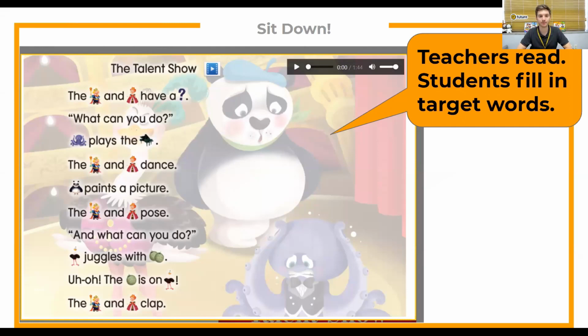So for example, the king and queen have a question. What can you do? Octopus plays the piano. Oh, maybe you can categorize using shapes. Yeah, that's a good idea too. Thank you for sharing, Isabel. So this is just an idea for reading the story. You can have students fill in the blanks with the target words. You can just leave out the target words and then they can say them. All right.